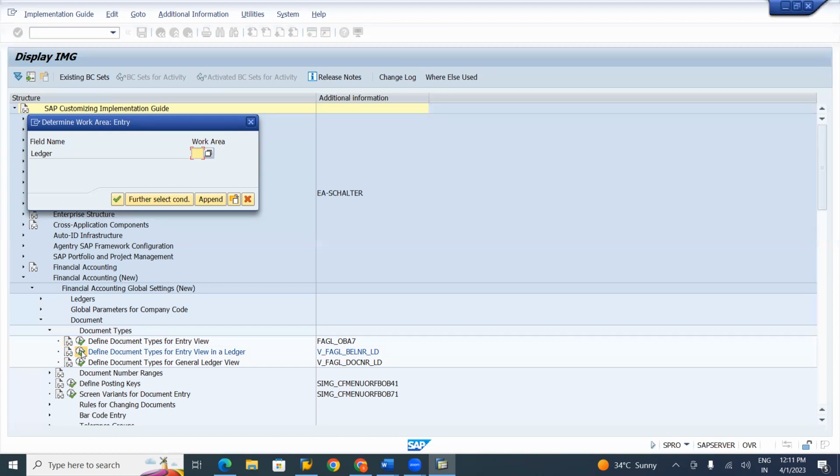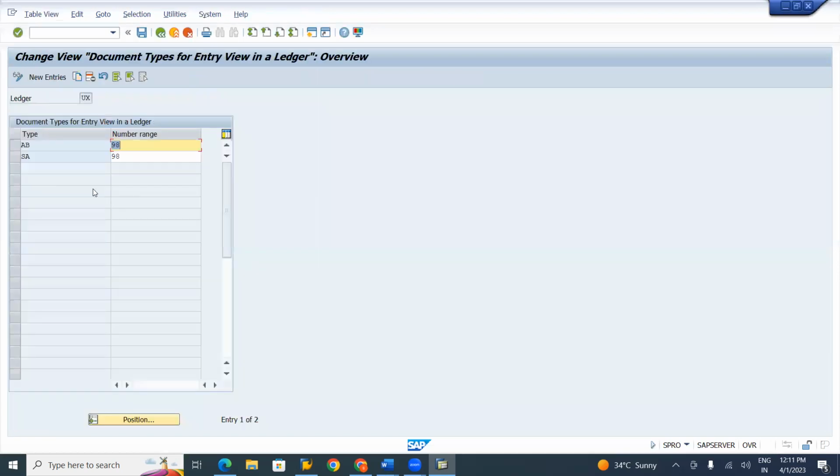So we have created ledgers as UX, UI, UD. Here, press new entries. Already we have created them. Give the document type AR 98. And don't ask me when we have defined them. If you practice, then definitely you know that.